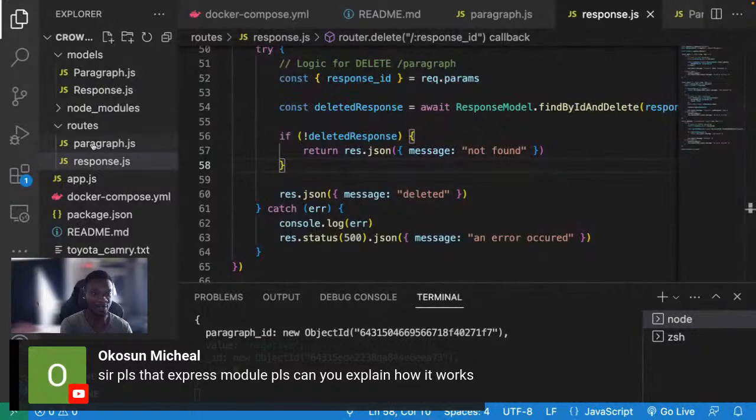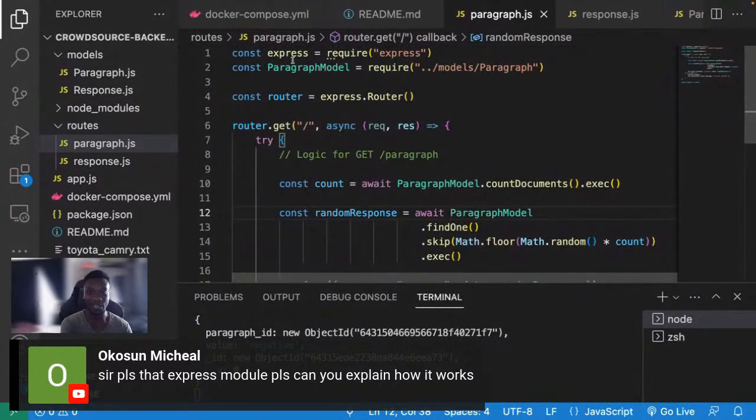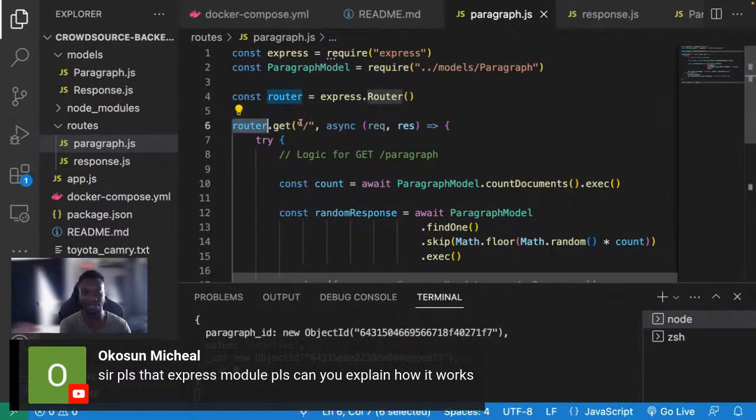I just came here, I called express.router, and I just said router.get, and just write my middleware, which will handle this particular part. I can't do this easily with raw Node.js. I'll have to write every single logic that handles this routing, right? But with Express, I can easily do that without sweat.